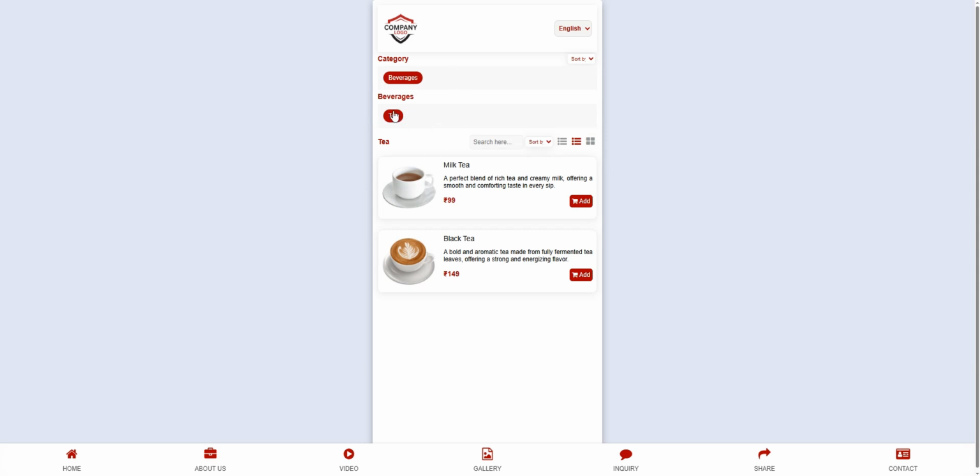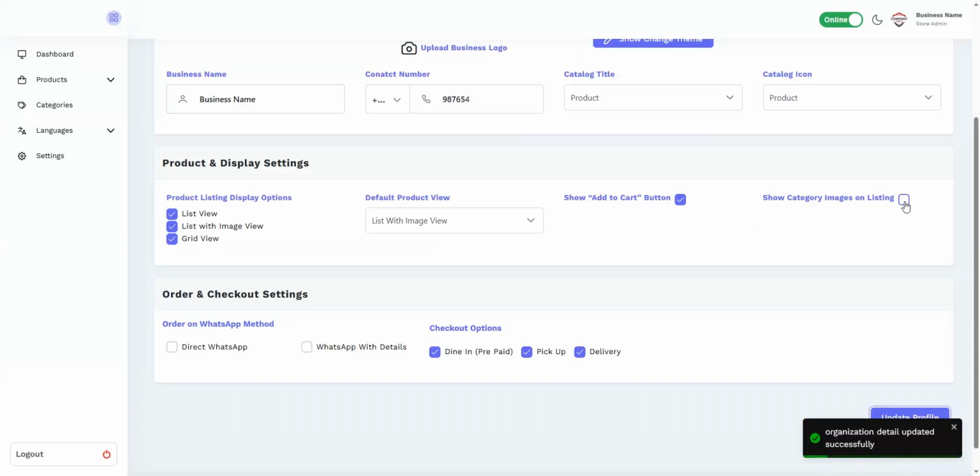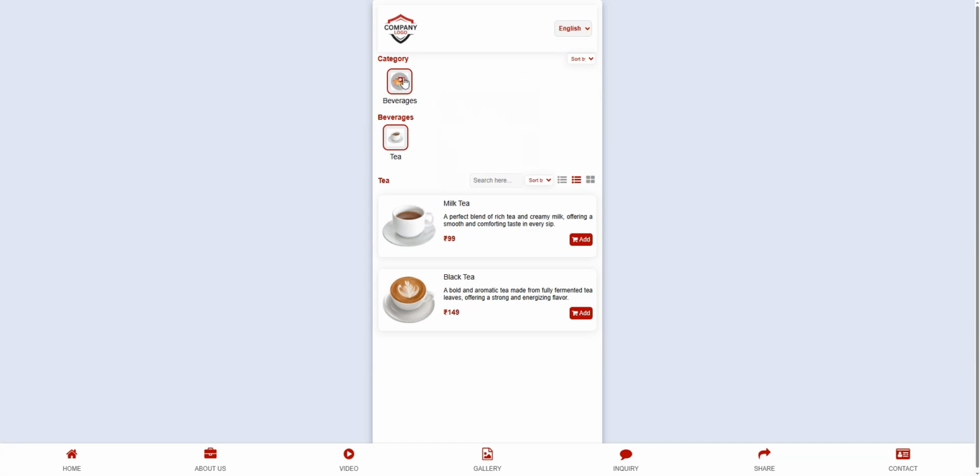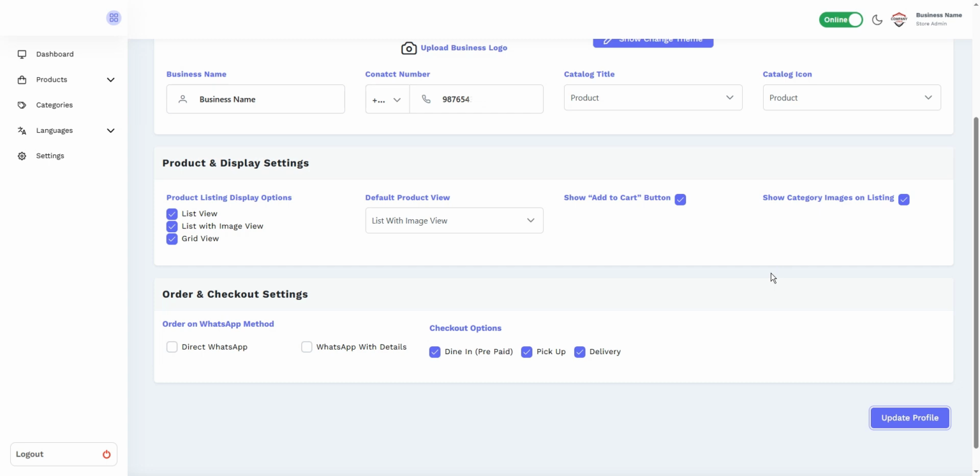So if you don't want to show category images, click this button off, and if you want to show all the images with the category name, select this checkbox and click on update profile, and now the category has images also. So as per your requirement, you can remove images from the category by unselecting the button, and by selecting the button, images will be displayed.